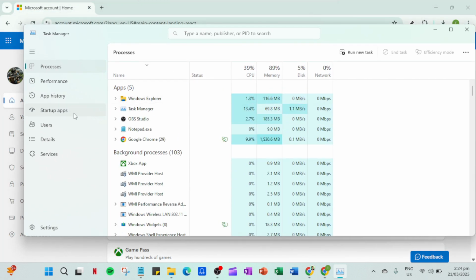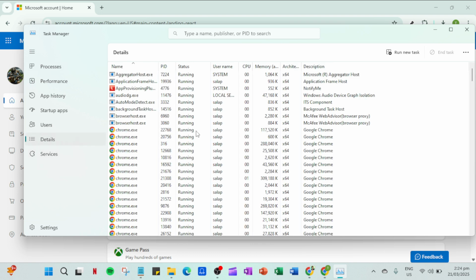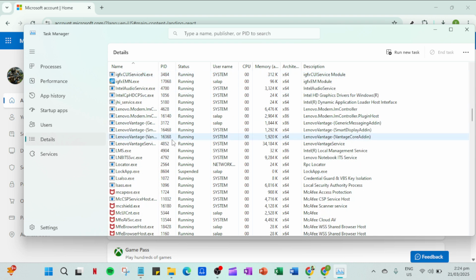Now that you have the Task Manager open, look towards the top where you'll find several tabs. You're going to want to click on the tab labeled Details. It's important to navigate here because this tab gives you a more granular look at what's running on your system, including the various background processes which might not be visible in simpler views.